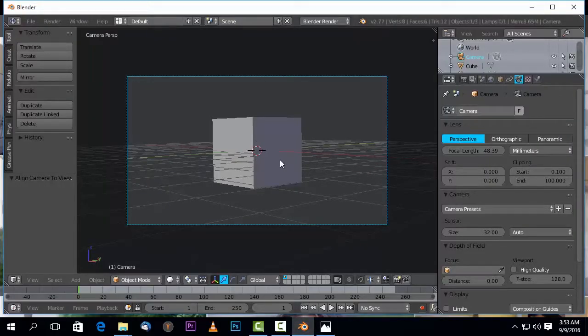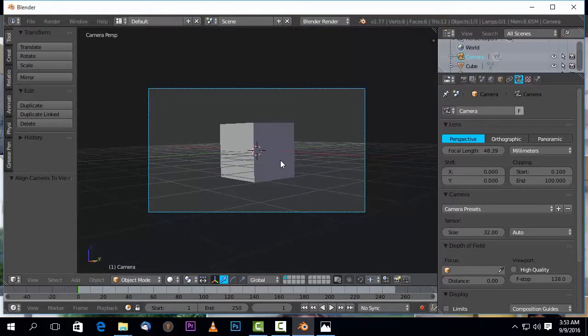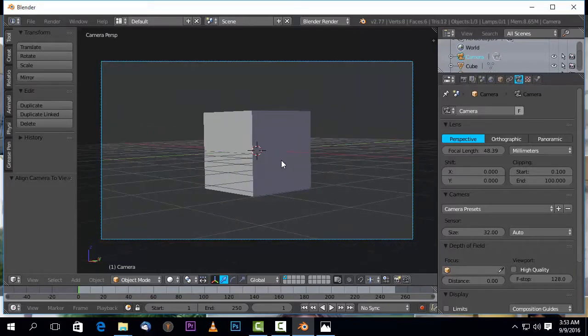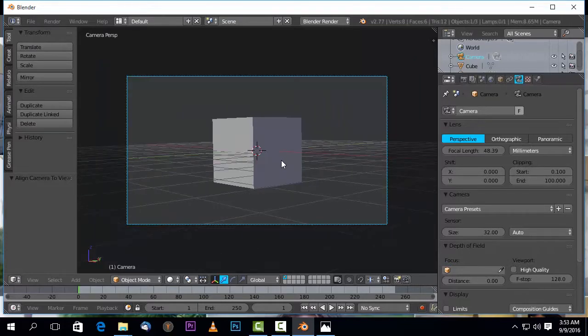You can do it in Blender. Let me end here, and then I'm going to show you the way you can use each of those focal lengths and for what purposes they can be used, each of them individually.